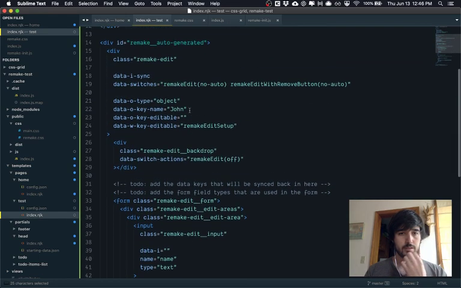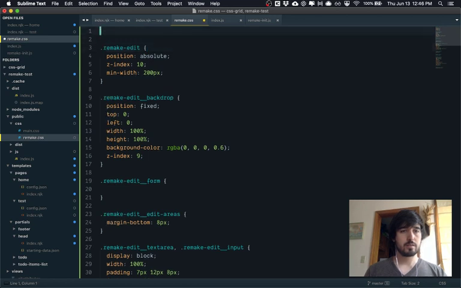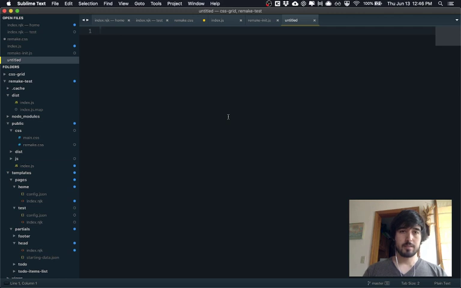So this switched on. So we're going to say data switched on equals, oh, and yeah, this is BEM. So this is a CSS file. Usually I work in Sass, and the nice thing about Sass is you don't need, so let me show you what it looks like in Sass. So you do remake edit, and then below it, you do everything else, and you don't need the curly braces.